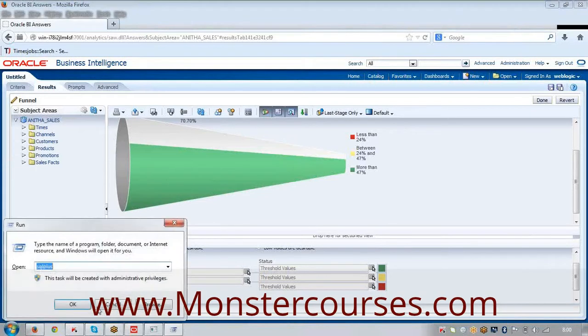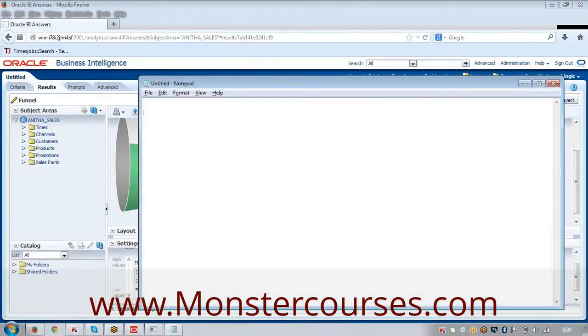Generally, what is the stage? In a sales process, let's say you have the initial stage. Then you have start. Then you have yield. Then you have production. Then the final sale. Something like this. 1, 2, 3, 4, 5. So there are 5 stages.